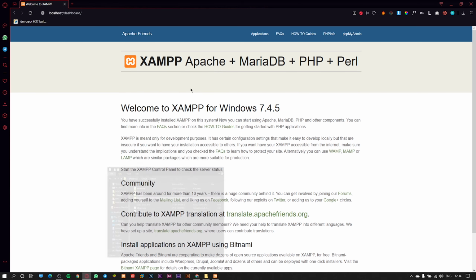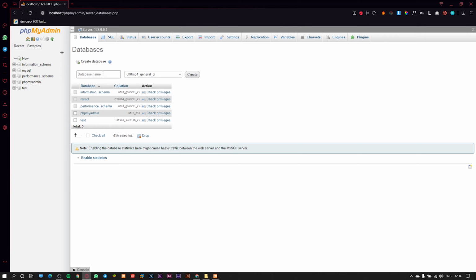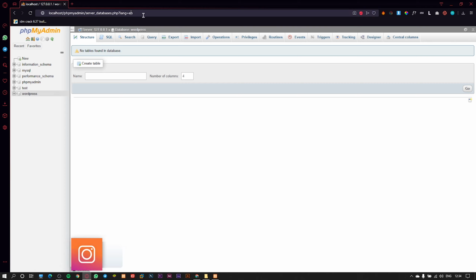Now go on your browser, and before this, let's create a database. To create the database, click on phpMyAdmin on the right hand side, click on databases and create a database name. And click on create. So you have successfully created the database. Now let's install WordPress.